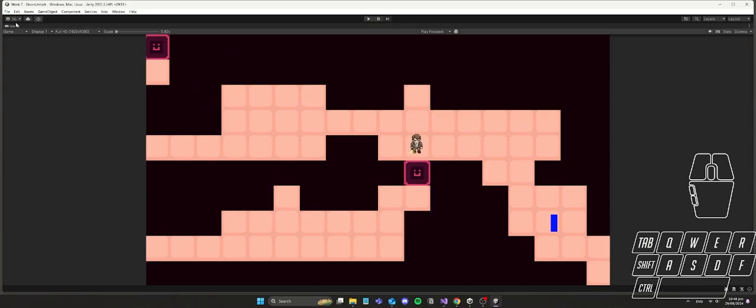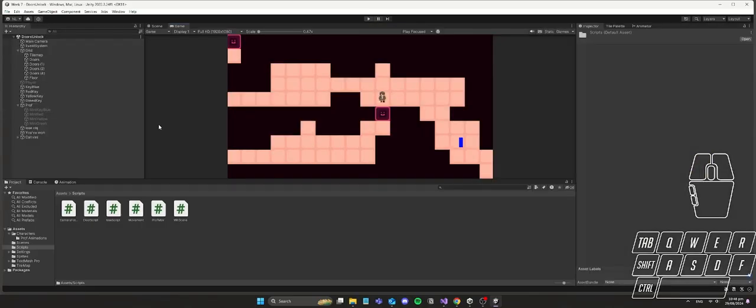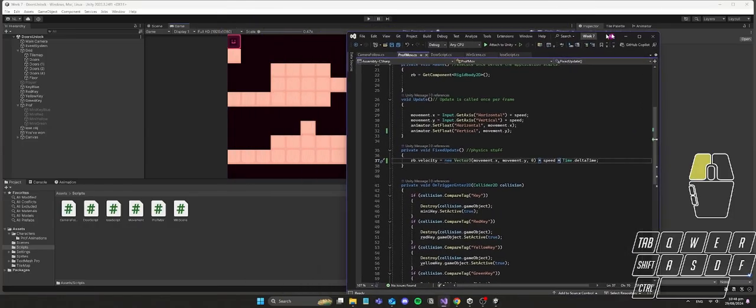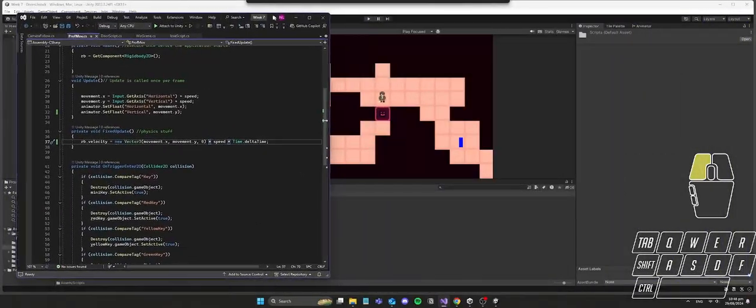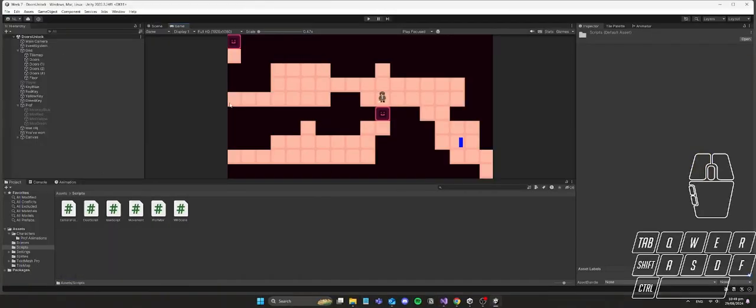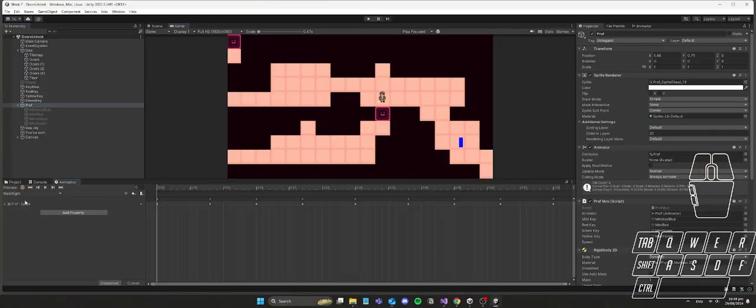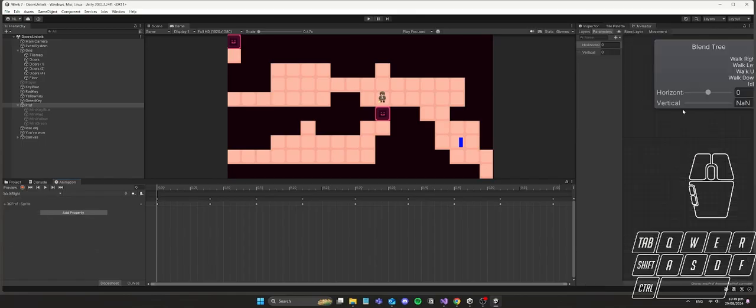Okay, so here I'm going to show the scripts that I use to make this game. They're here. For the professor, I've made 5 animations, of which one is idle and the rest are 4 directional movement. And if I go to his animator, here are 2 parameters, horizontal and vertical.